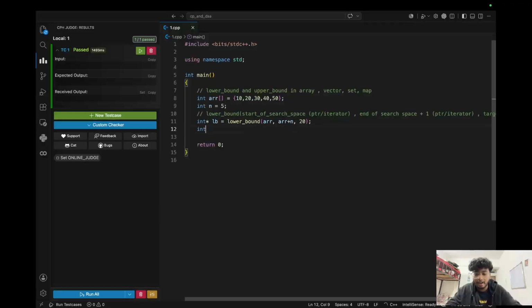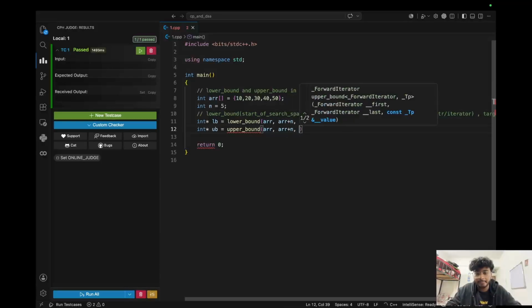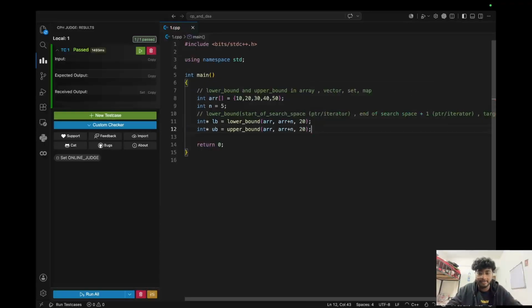Similarly, we can write upper bound: ub equal to upper bound of arr, arr plus n. We have the same arguments. This is the start of the search space, this is the end of the search space plus 1. If you don't know what search space is, just check out my previous video. We will pass in 20 as well. Let's try to print the lower bound and upper bound.